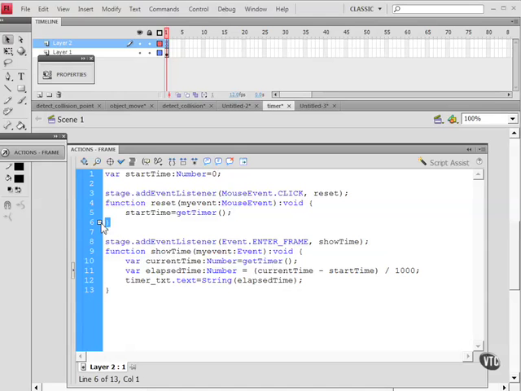Close out the function with the closing curly brace, and then on a new line add another event handler to detect the enter frame event. Right there, ENTER_FRAME, all in uppercase letters, underscore between the enter and the frame. Notice that it's also attached to the stage there, so this runs all the time. When the enter frame event has been detected, which is always, run the showTime function. Set up your function showTime, event, Event, void, open curly brace.